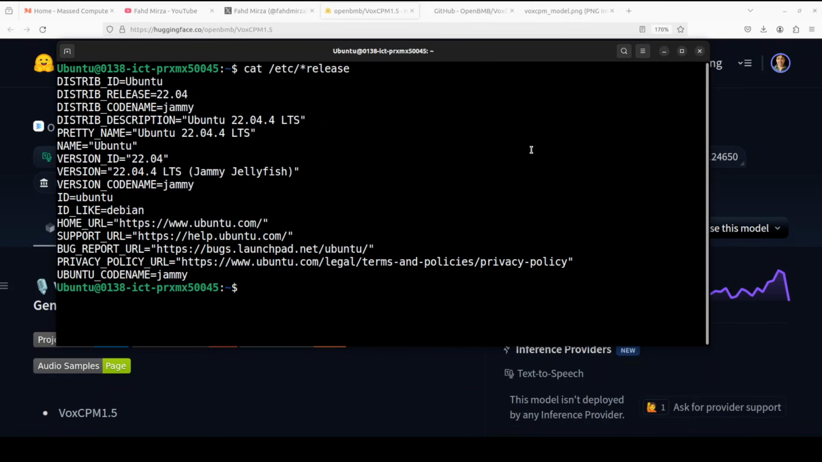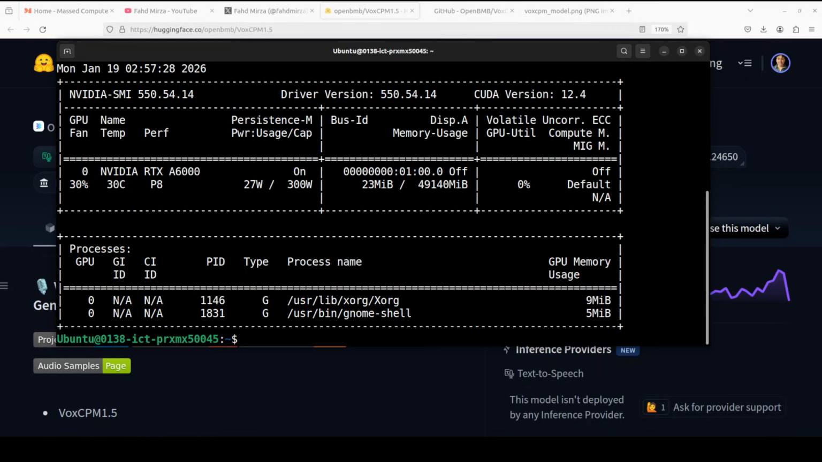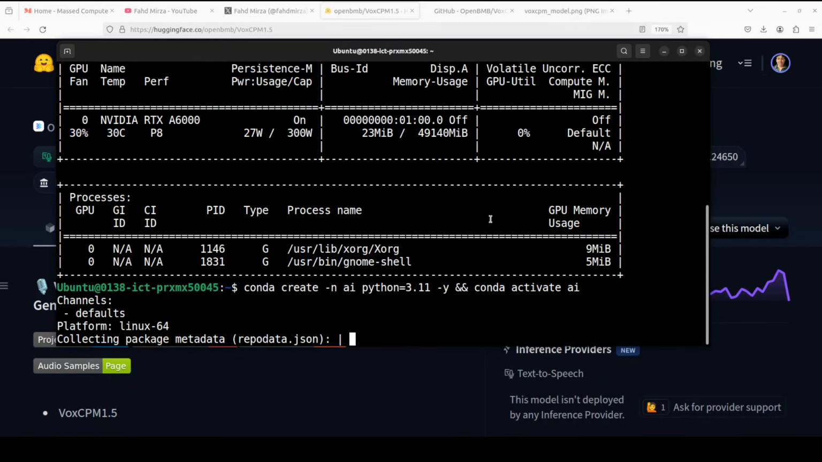I'm going to use this Ubuntu system and I have one GPU card NVIDIA RTX 6000 with 48 GB of VRAM, and I will show you how much does it take.